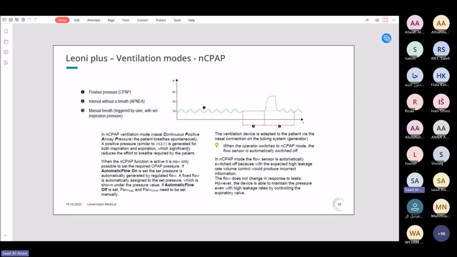In the CPAP mode, the patient breathes spontaneously, and a positive pressure similar to the PEEP is generated during both inhalation and expiration. So it significantly reduces the effort of breathing by the patient, also improving the oxygenation for the baby by increasing the functional residual capacity in the lung. So it's really important. So what is the flow?